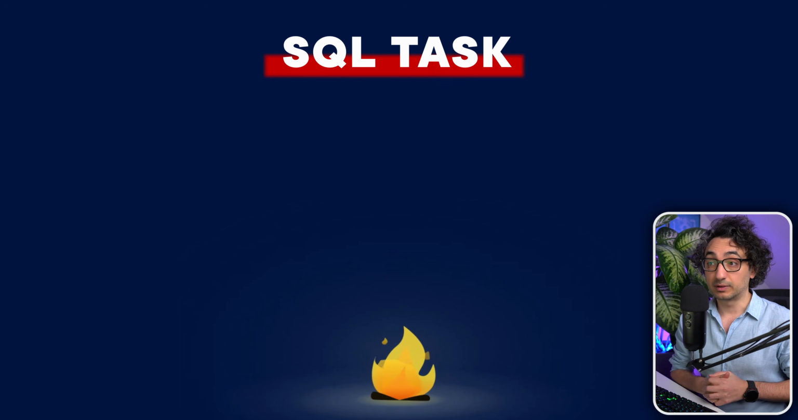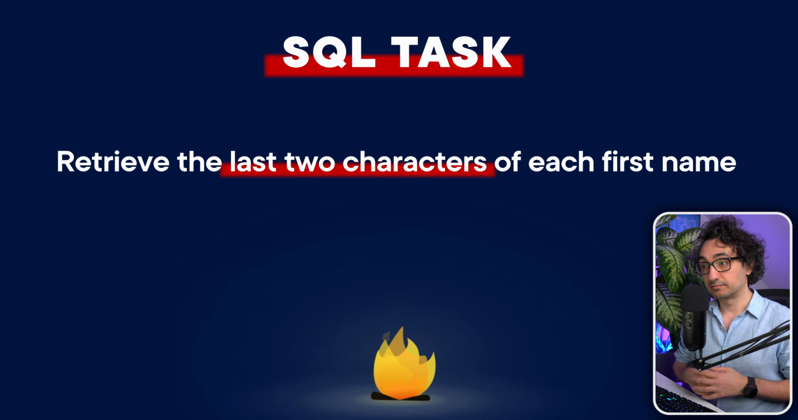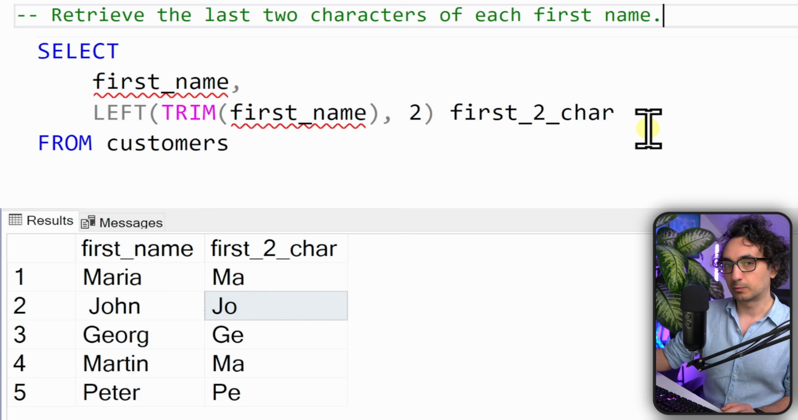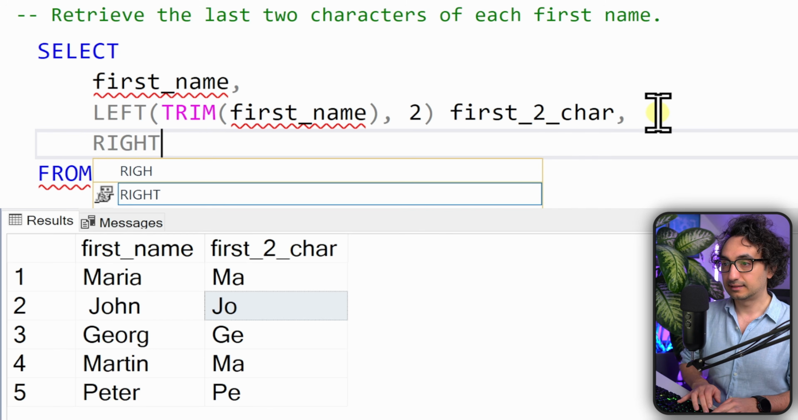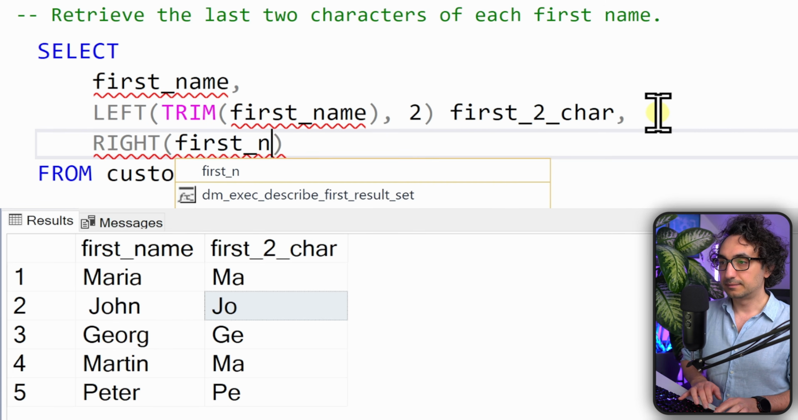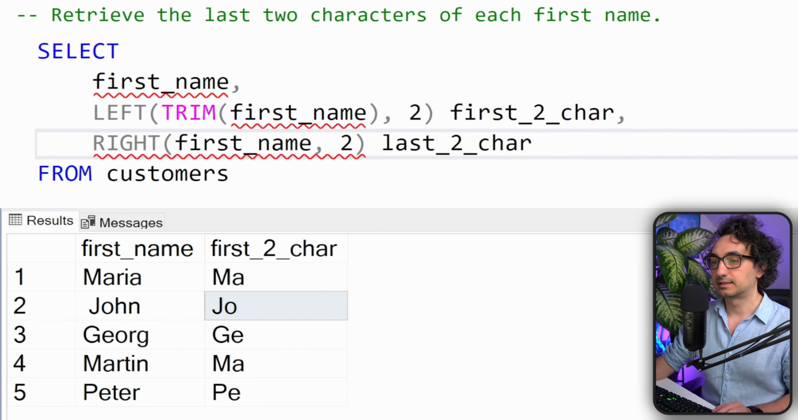Now let's move to the next one. The task says retrieve the last two characters of each first name. So this time we need the last two. So we are coming from the right side. So we're gonna do it like this. We're gonna say right, first name, and then as well 2. So last two characters. Let's go and execute it.